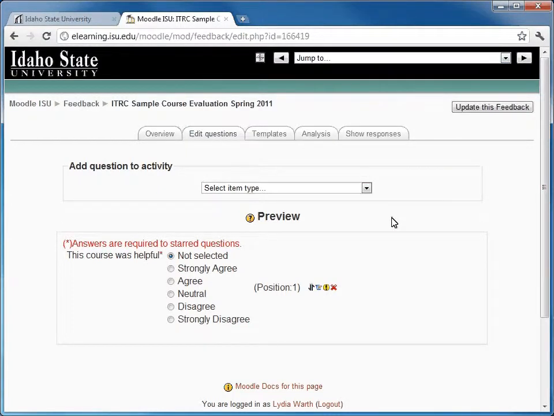Now you may be asking yourself, do I have to type in all of the questions every semester? Good question, and the answer is no. If you are using the same questions from year to year, you can export the questions in a format that can be imported later rather than having to type them in again.